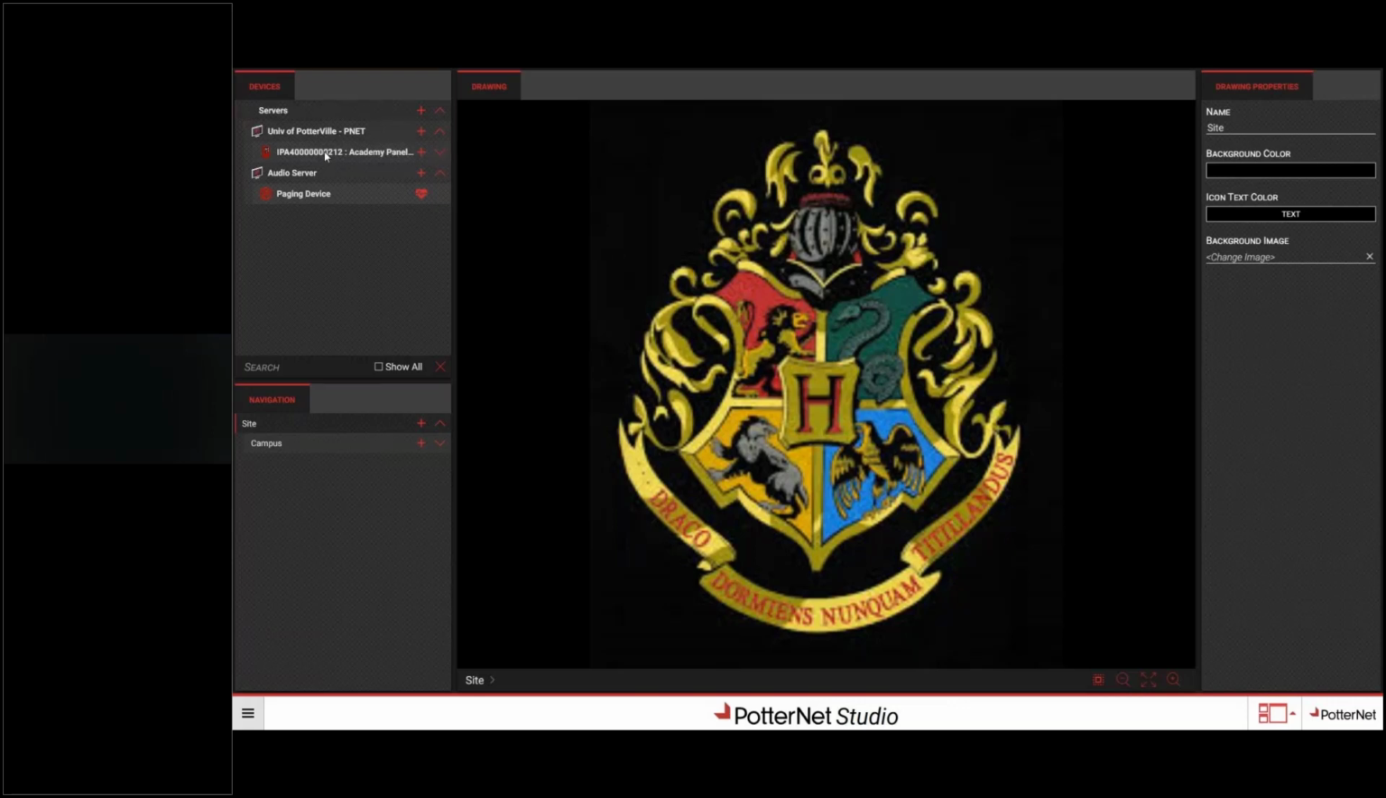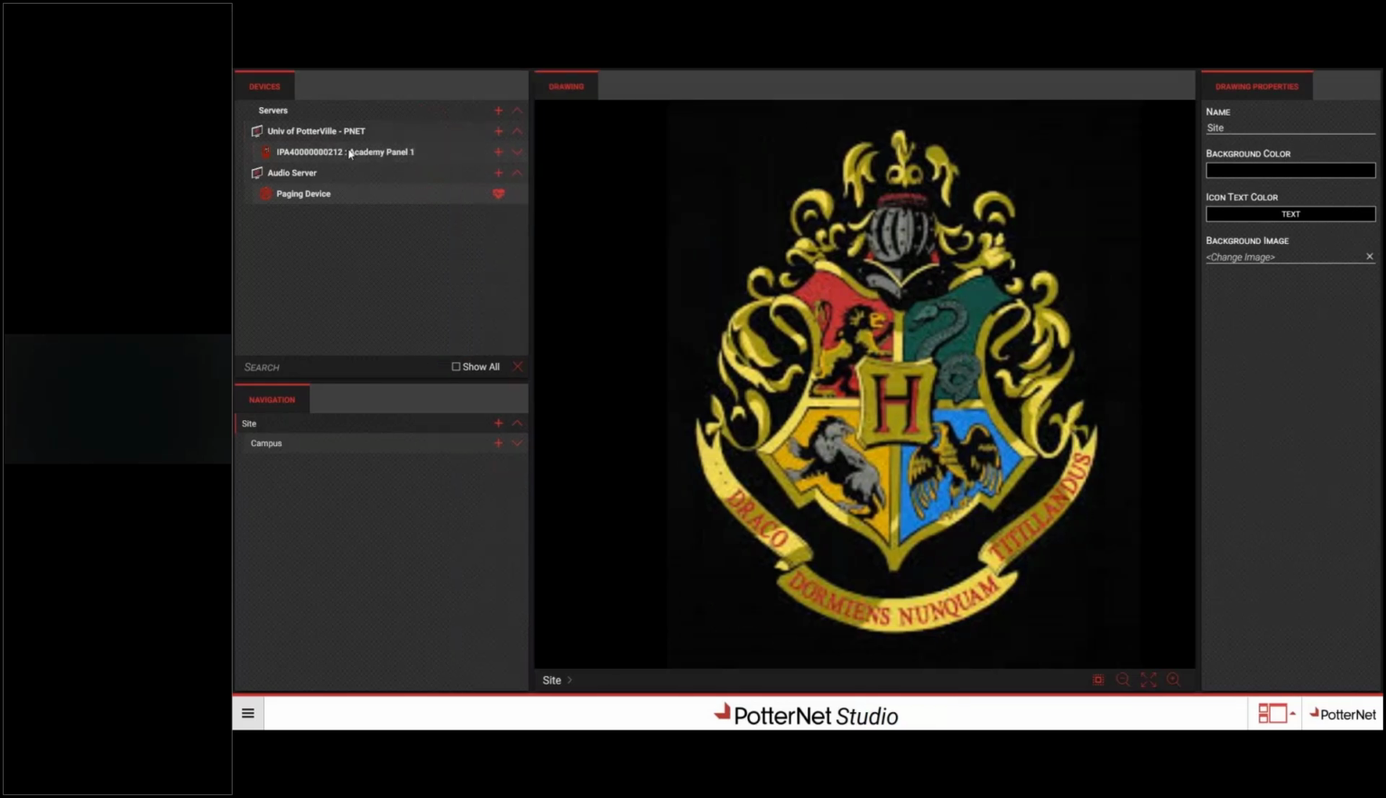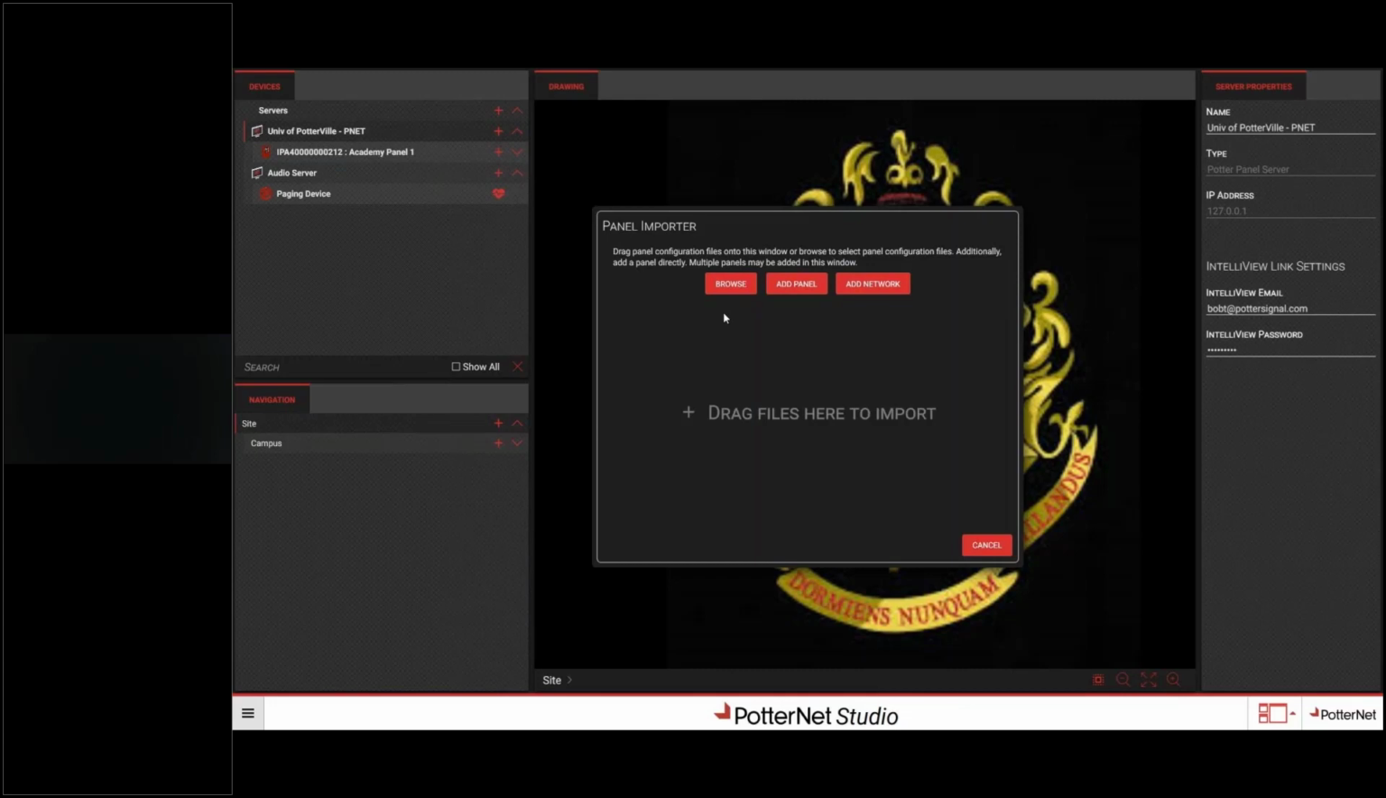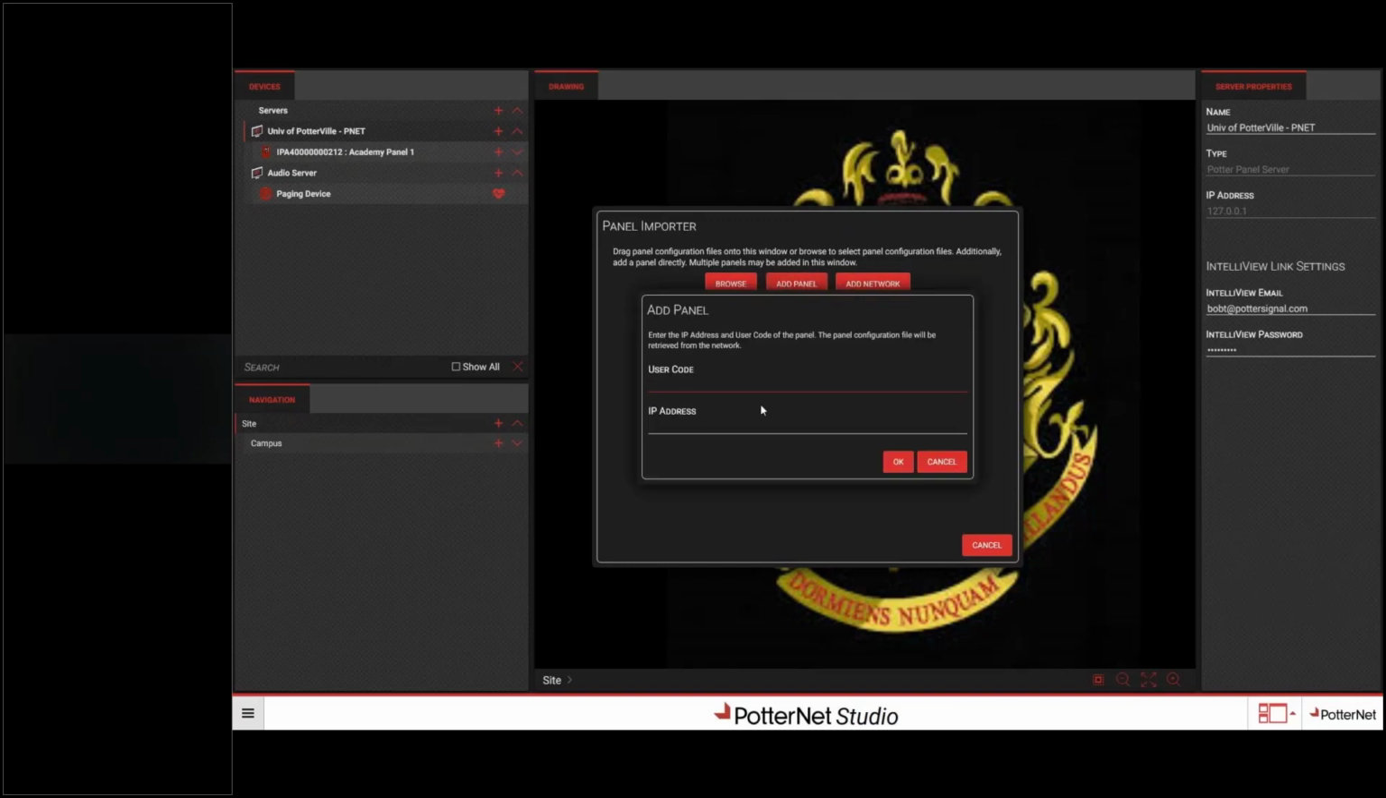So over on the left-hand side here is a list of all my panels. So right now I just have this one panel. I can open up that screen a little bit more. I just have one panel, but if I wanted to add another panel, I just hit this plus sign and I hit add panels. And as I was describing to you earlier, when you go ahead and add a panel, the basics that you need is the user code, which is programmed into the panel with your Potter programming tool.